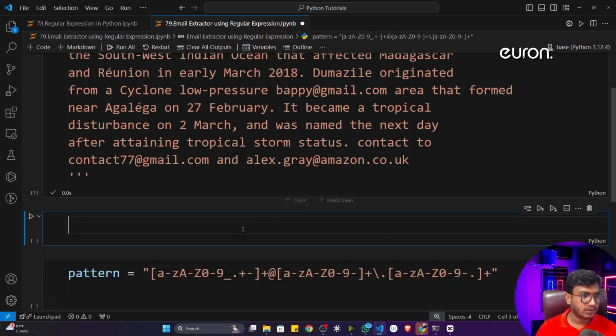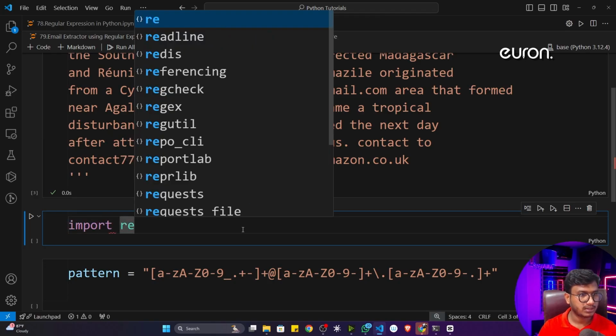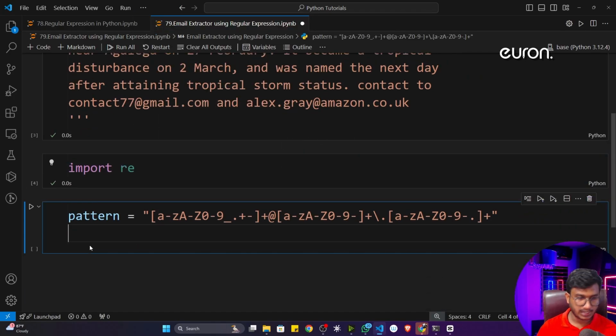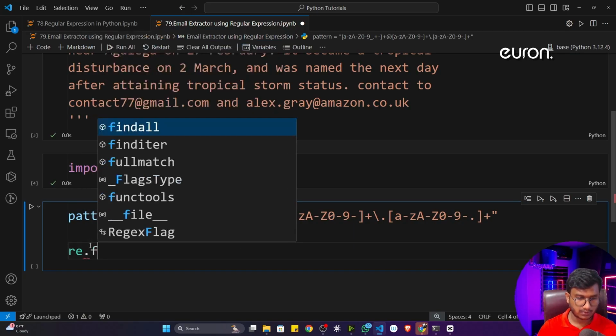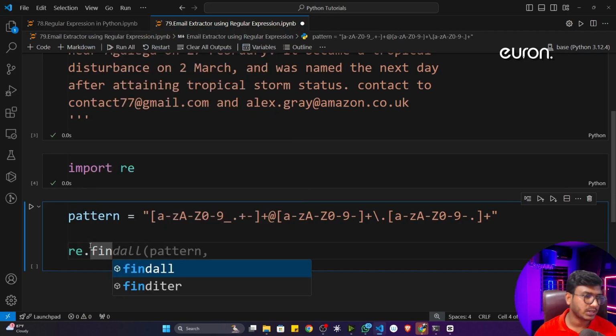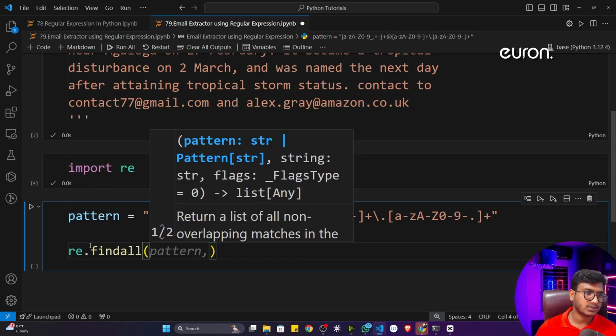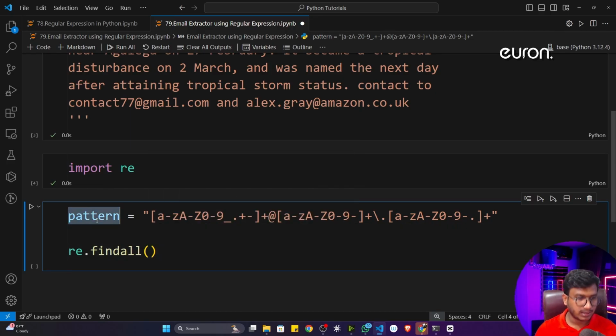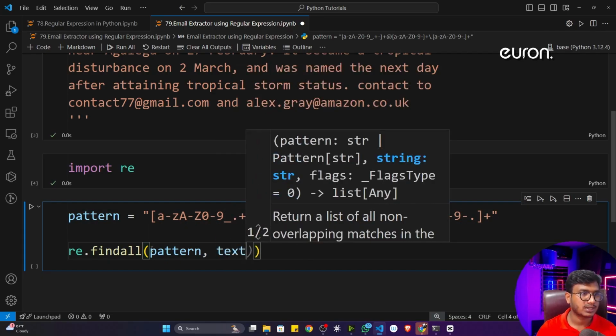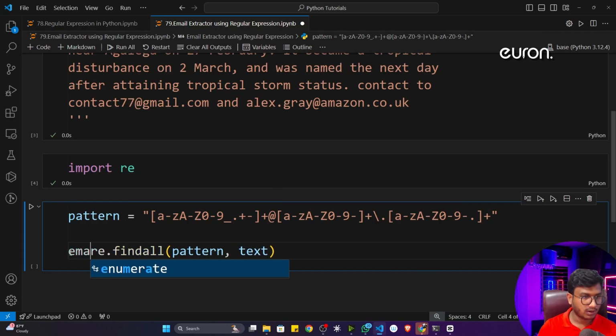First of all, I have to import regular expression, so import re. Then I'll write re dot. There is another function you can use called findall. It will give you all the results together. Inside that, you have to pass the pattern first, then the text, the entire text you have. Now it will return all the emails.